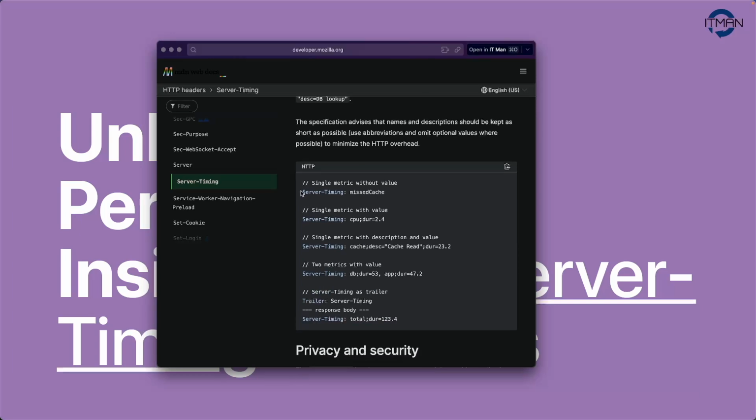If you're on the server side, on an API, you return Server-Timing in the response header. You can give a message without a value, for example, in this case, miscatch. Or if you only have one value in the Server-Timing, you can use cpu;dur=214. So this is only one.